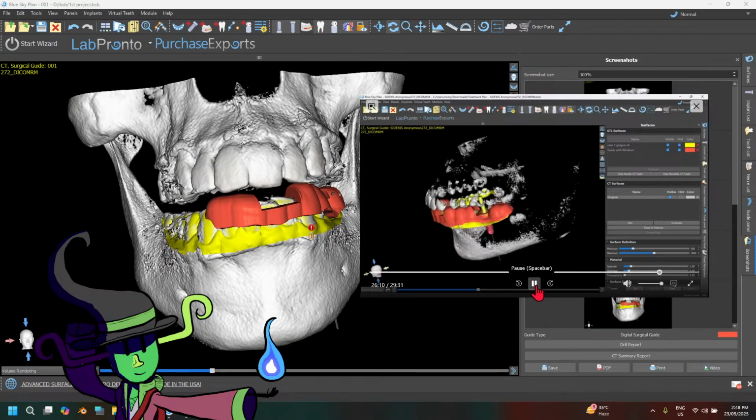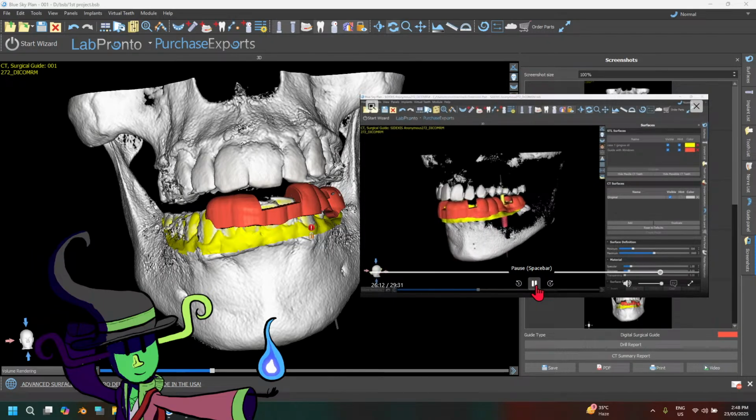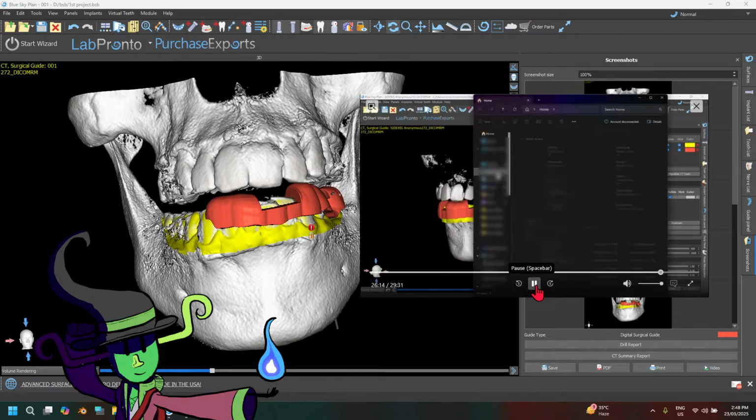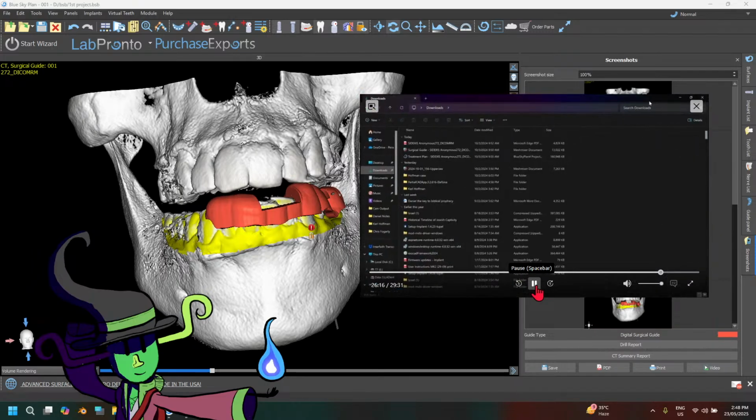We're out of the wizard, we've done everything, but let's go and look at the files that we've generated. If I go to my downloads, you can see here is my drill report. Surgical guide, treatment plan. Wow. And here's my surgical guide, and here is my saved Blue Sky plan file. And that's critical that you keep all of these organized. Have a system of organization.